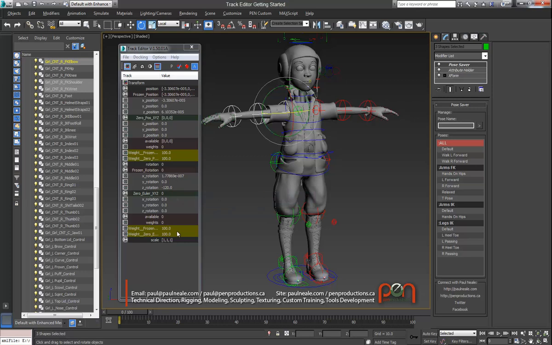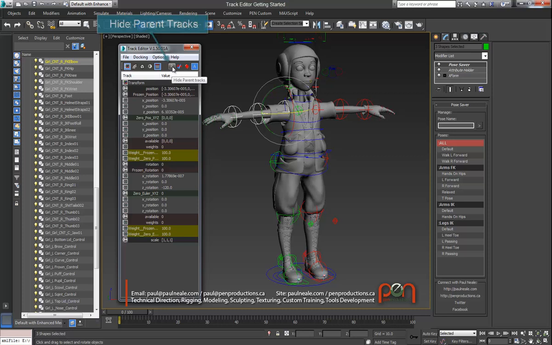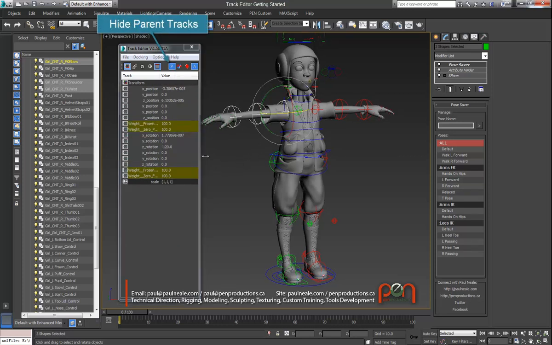This can get quite confusing for an animator working with the tracks in 3D Studio Max. The power is in the controllers, but they do add a lot of clutter. It's very easy to filter out this clutter and be able to show only the tracks that you want to work with. Hiding the parent tracks will take any of the tracks that aren't at the end of the tree and hide them off for you.